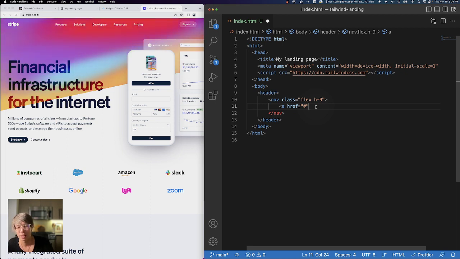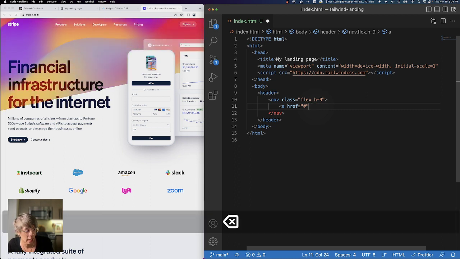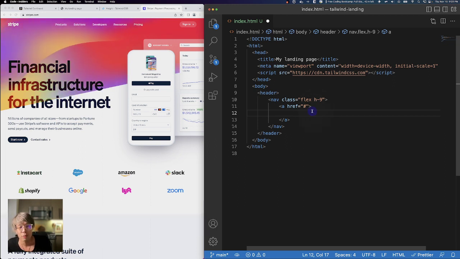When we click it, it's not going to change the page. It's going to just stay on the same page. So it's basically just a placeholder link for now, but that's fine. So let's go ahead and add that, and we'll just close that off. And then we need some logo. So maybe we can add an emoji as a logo. I don't have an immediate logo on hand.